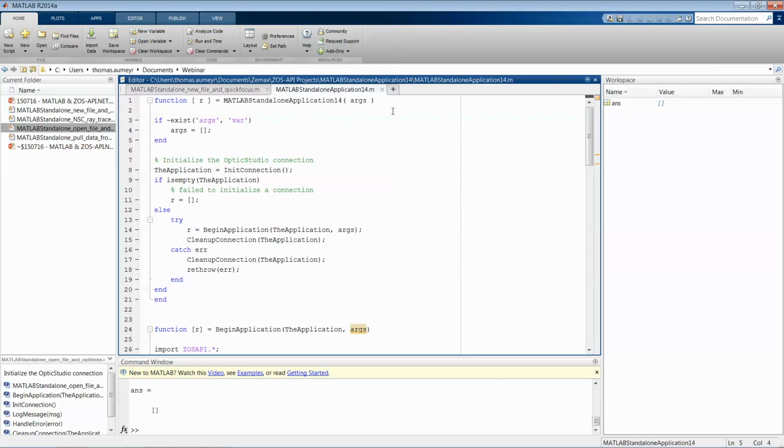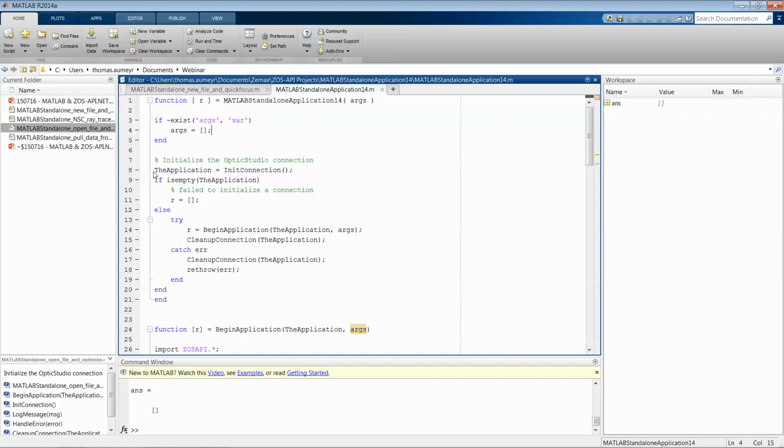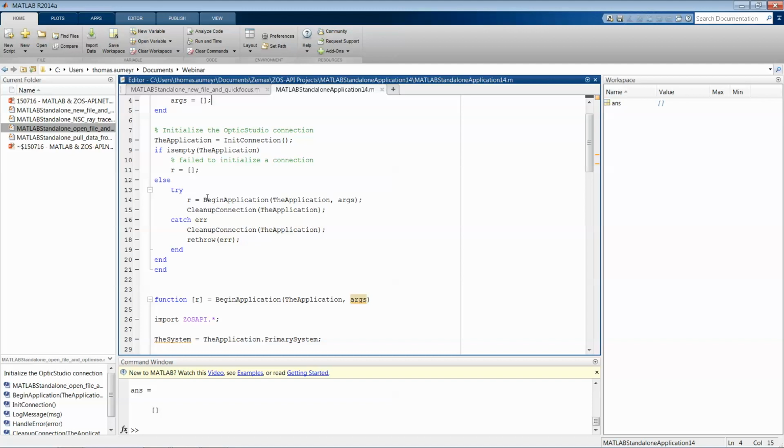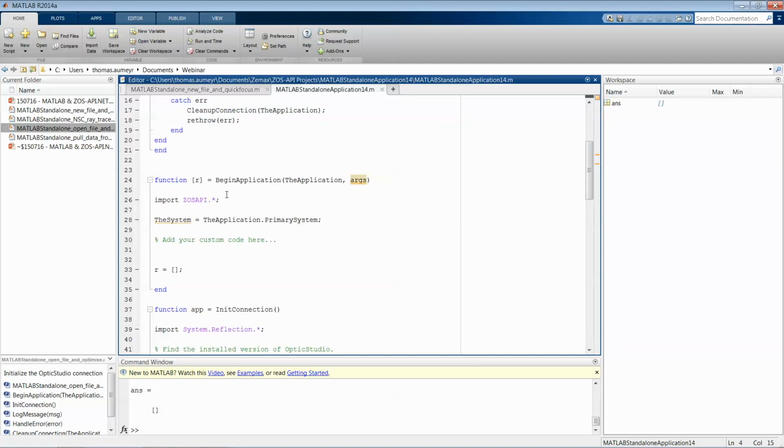So here you see it created Matlab standalone application 14, and has all these predefined functions. As I told you, the first thing it does, it initializes the application. If the initialization was successful, it runs this function called begin application. In this begin application is where your custom code will be contained, and finally it cleans up the connection and closes the program. Here you can see what begin application contains. So far it only imports all the libraries and creates an instance of a class called system.